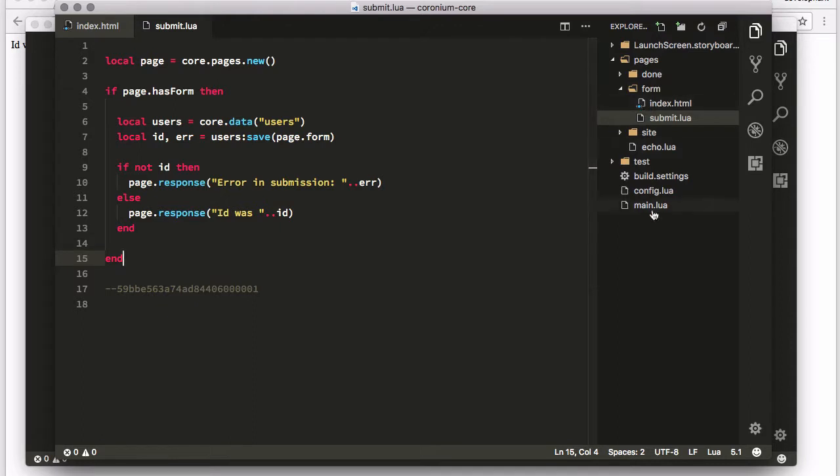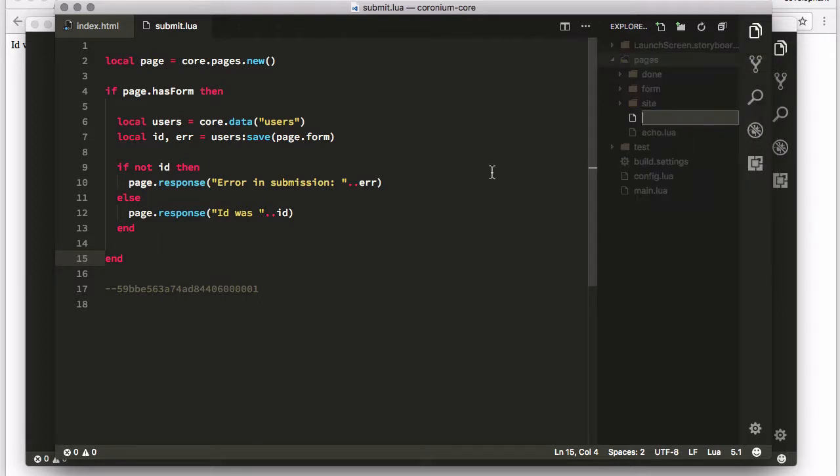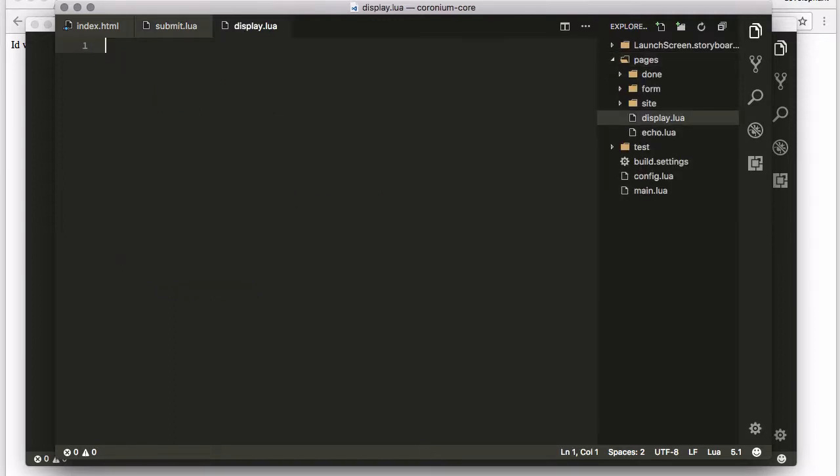So let's go ahead and create another page here. We'll just put it here in the root. We're just going to call this display. And we can run a quick test here on grabbing that data. So we need a page object. So that's core.pages.new.